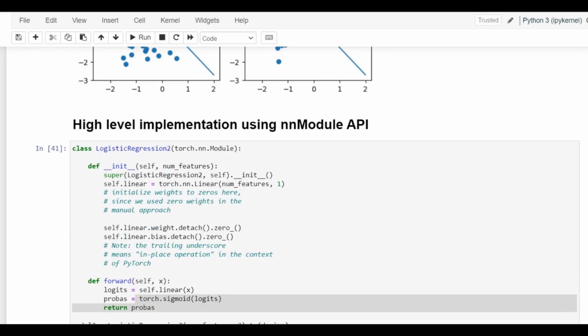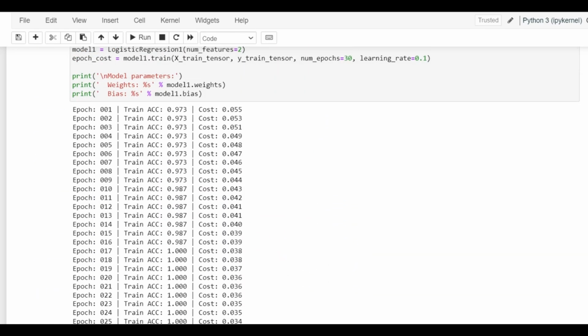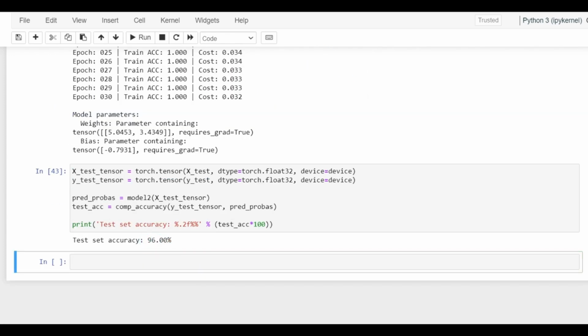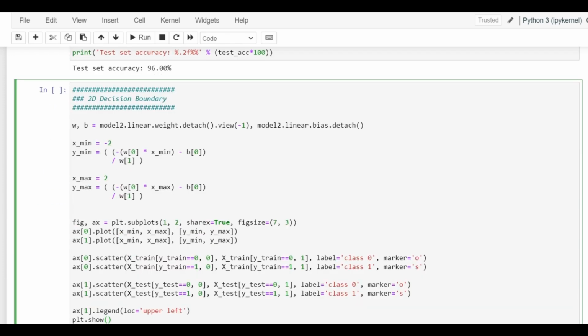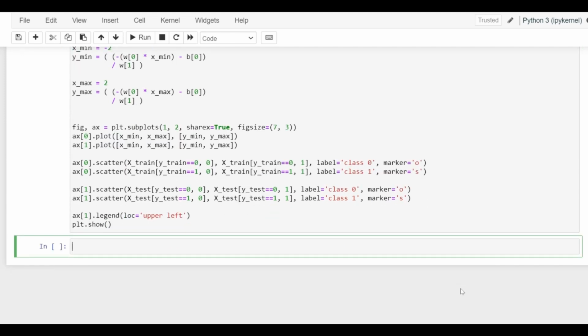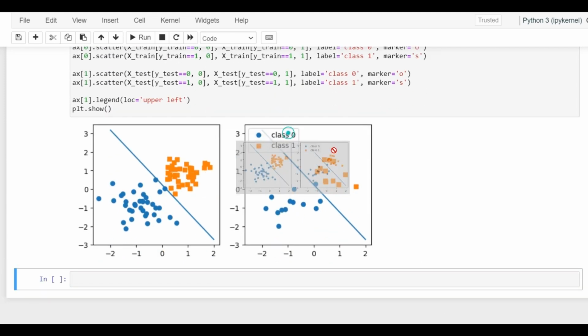That is it. Now that's it essentially. So evaluating the model, same test accuracy because it's the same weights and bias, so it should be the same decision boundary, which we can see here. So this is how we implement logistic regression.